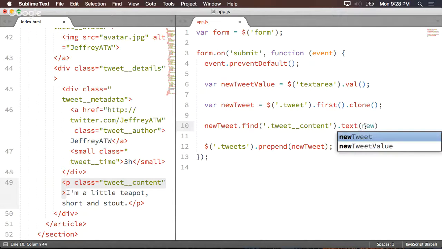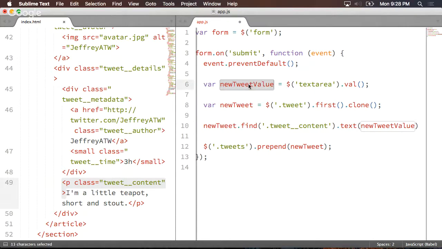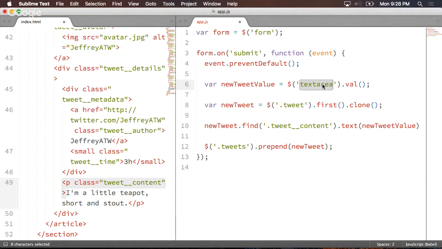New tweet? Is that right? New tweet value. If we passed in new tweet, then it would basically take this, turn the HTML into text, just a whole bunch of brackets and everything, and try to put it inside there. And that's not what we want. Instead, we want to get this new tweet value, which is the value of the text area. I think that might be it.